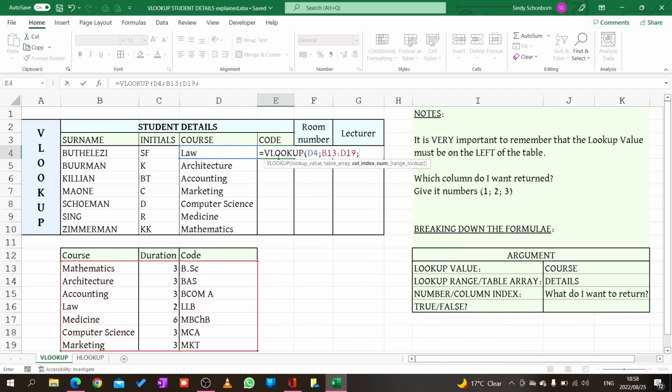So I want the answer. When I press enter, the answer I want is inside of the third column. Do you see? This is my first, my second, my third column. So I will say 3. And then, because maybe you're not sure if it's sorted or not, I'm just going to say true, which is an approximate match. When I press 0, this will mean it's false. It means it will be an exact match.